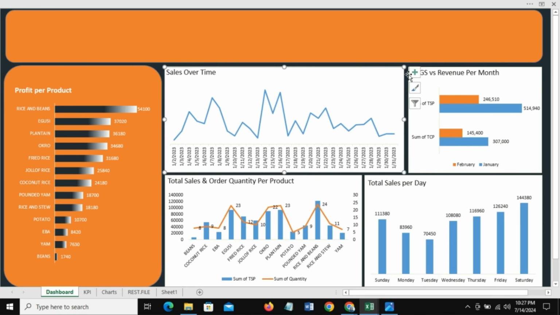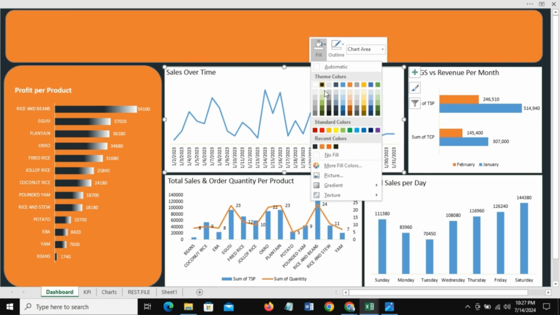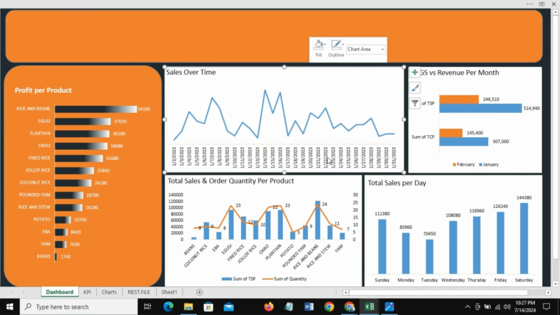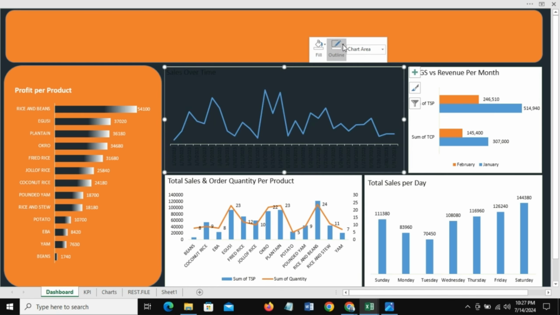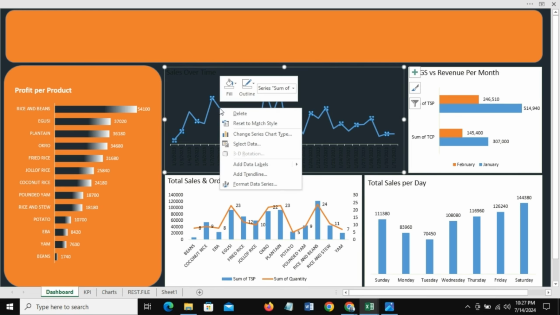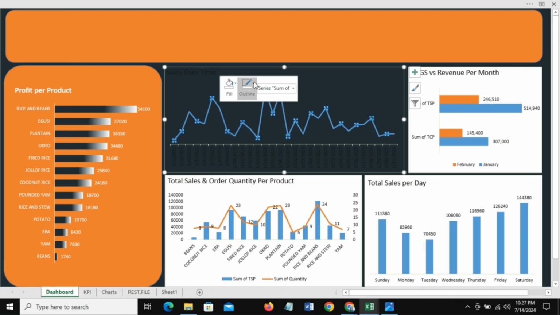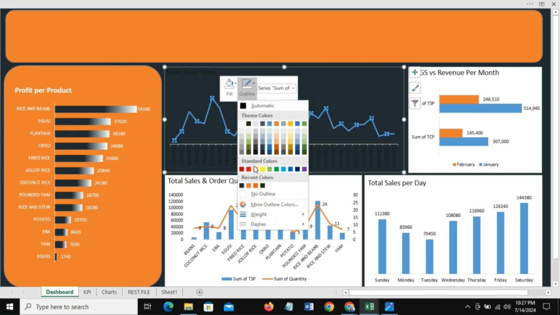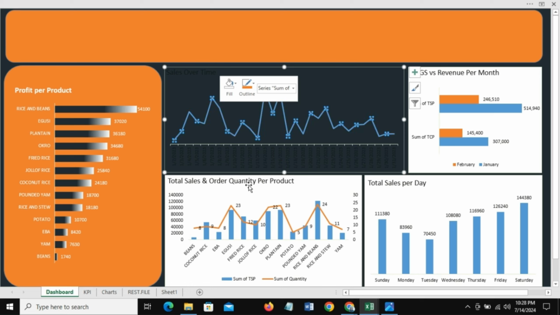So for the sales over time, we'll do the same by removing the background color. Remove the fill color. Say no fill. And then also the outline. Say no outline. I'd like to change this graph color. Click on the graph. Go to outline. I'll make it the orange color.